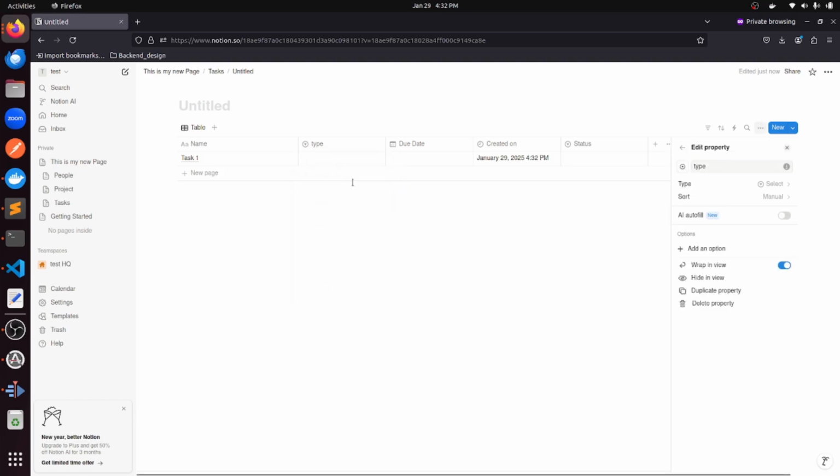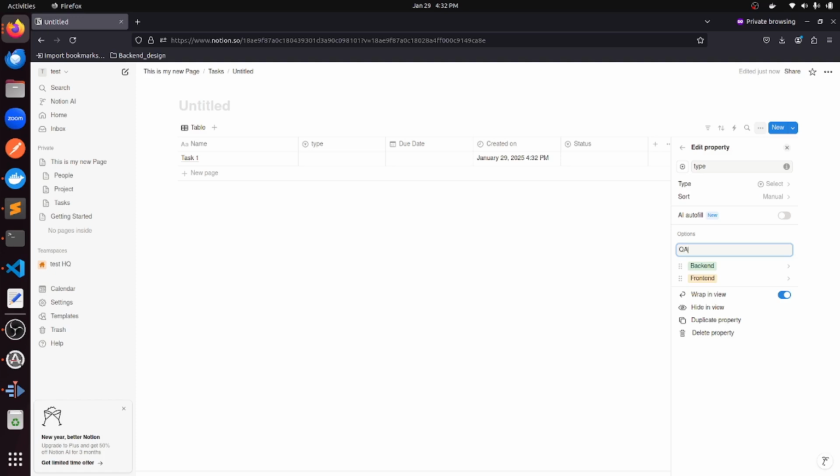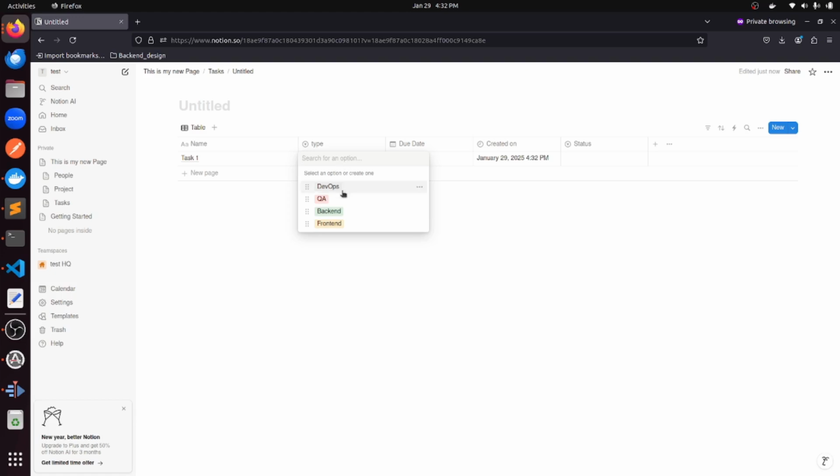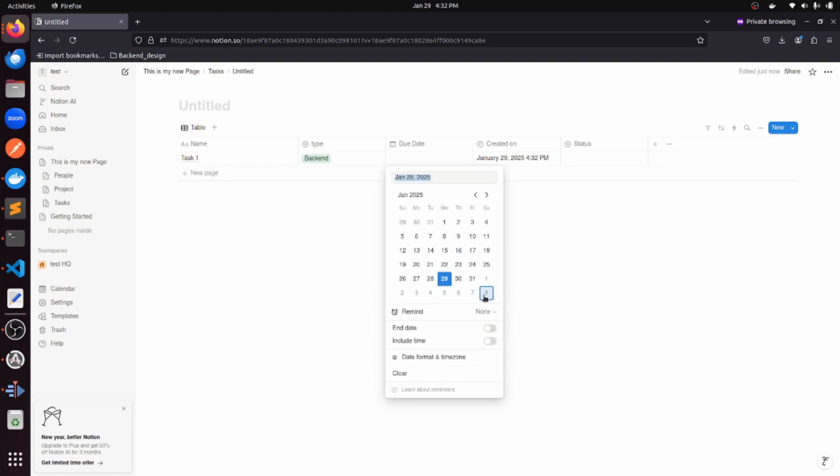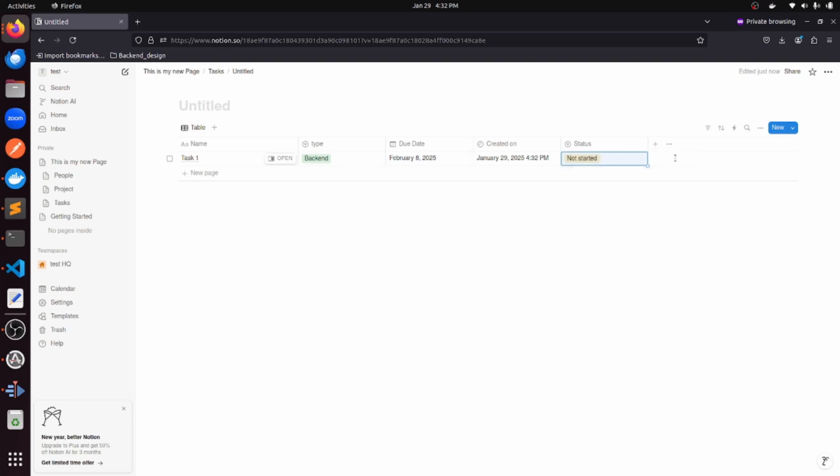So I can edit property and add an option. I can say this is front end, back end, QA, DevOps, in this way. So I can choose now this is related to backend. Due date is, let's say, 8th of February, and status is not started.